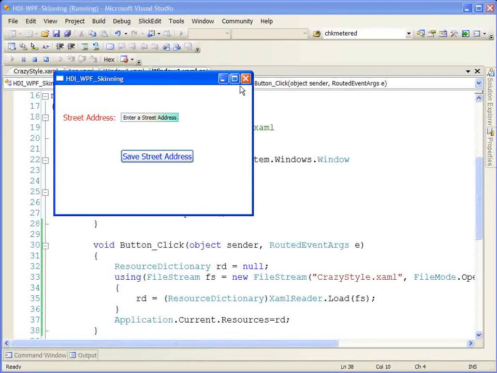So you can see that while WPF doesn't have a formal definition of skin and skinning, we can use this dynamic resource capability to change XAML files, to be able to change resources and change style blocks for the application at runtime, and give you the impression of being able to skin and thus change the skin of your application.